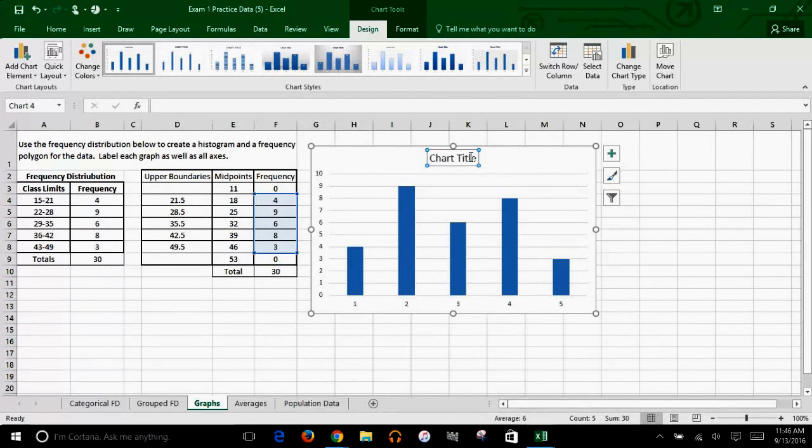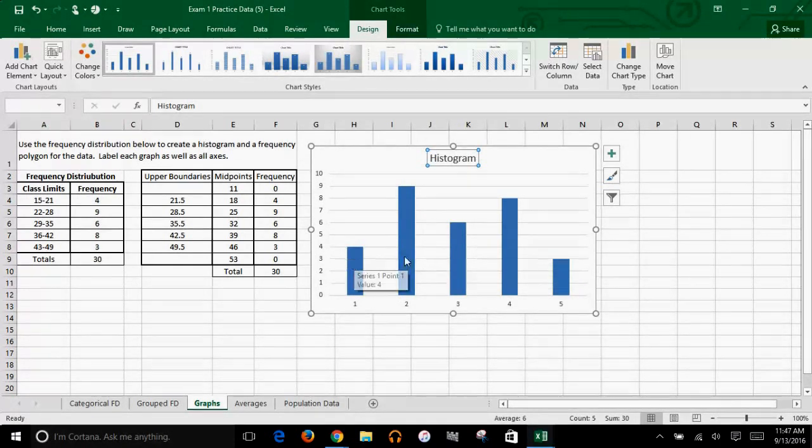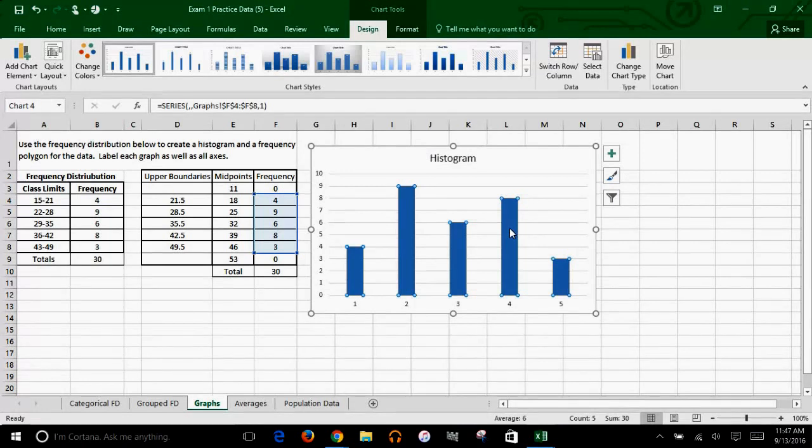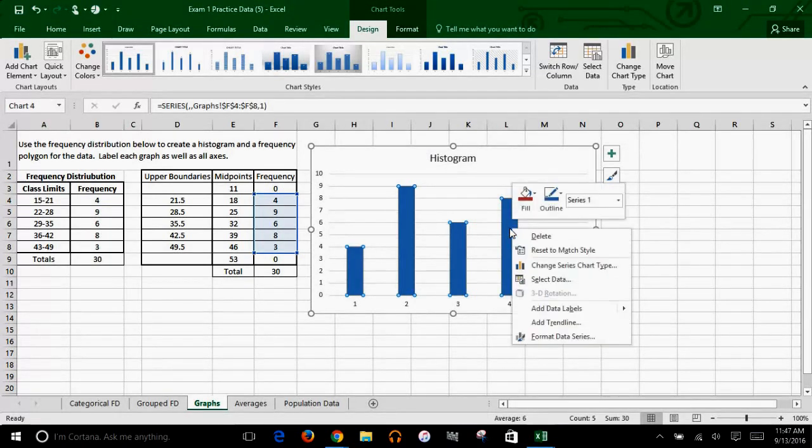So we'll just go ahead and start by titling it Histogram so we know what we're working with. By definition, a histogram doesn't have any gaps in between the bars. That is, this white space that you see here in between the bars, a histogram doesn't have any of that. All the bars are fat and they're touching one another. So that's what we're going to do now. We're going to start by making this into a histogram versus just a vertical bar chart.